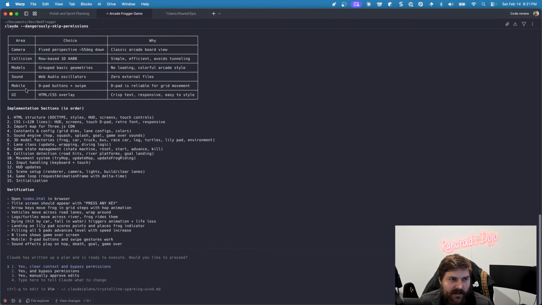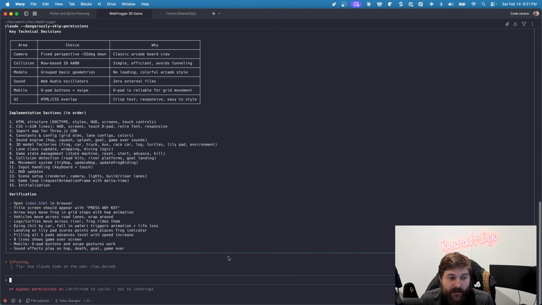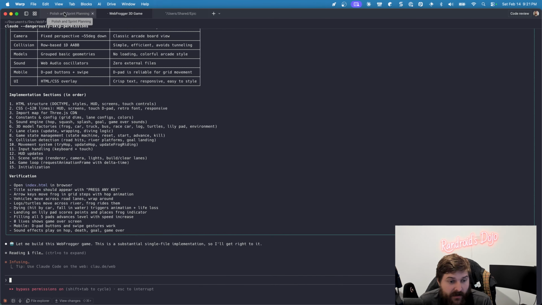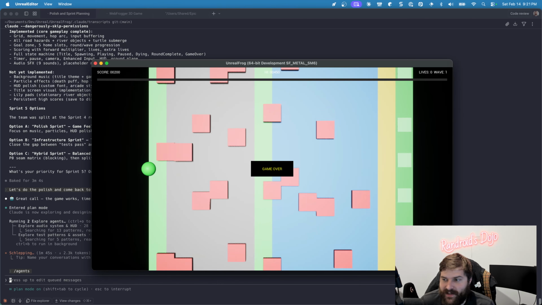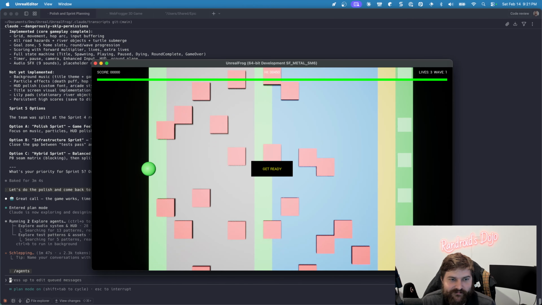That all looks good. Camera, collision, model, sound, mobile. Cool. It's even thinking about mobile out of the box. Implementation sections in order. Sounds good. Verification, open index.html in browser. All right. Yeah, like I said, it just knows how to make web stuff. Web games, apps, whatever. So I'm going to let it implement that, and it's going to come out 10 times better than what we have. So if you guys didn't see it earlier, this is what we have now. This is an Unreal game.